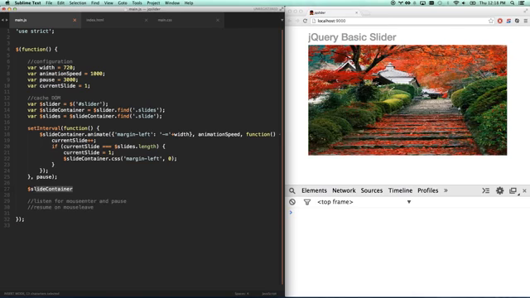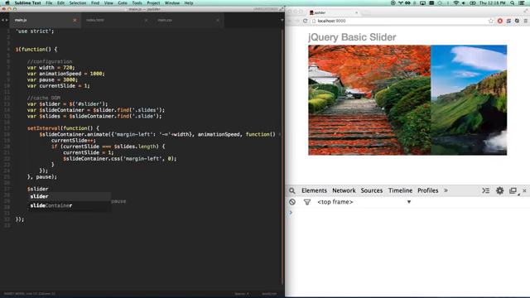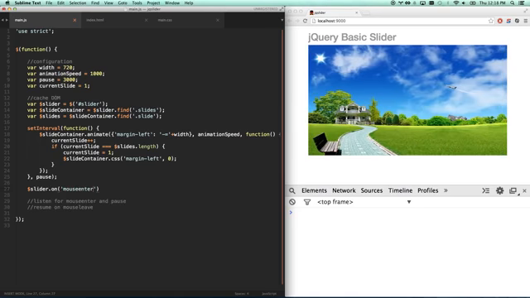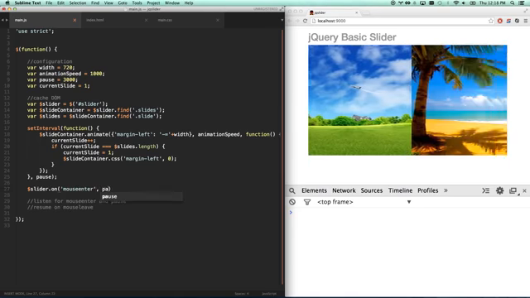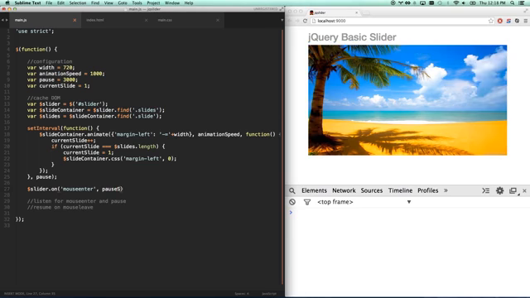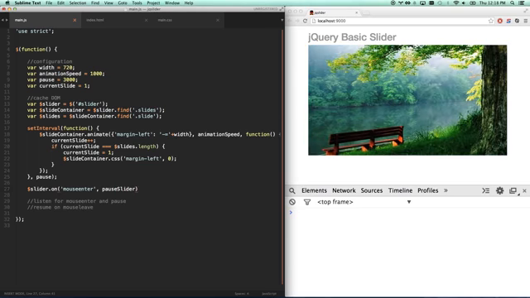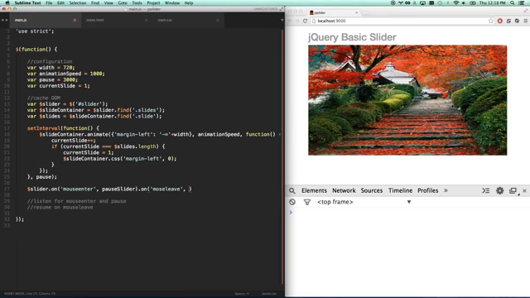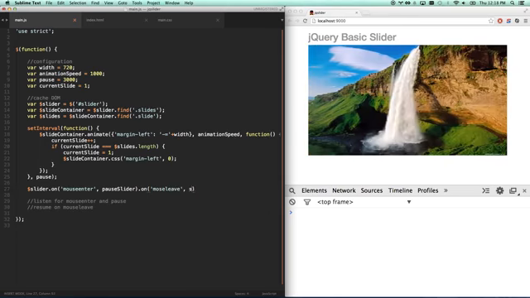Actually, we're just going to do slider. Slider dot on mouse enter, we're going to pause slider. And then dot on mouse leave, we're going to resume slider, or start slider.